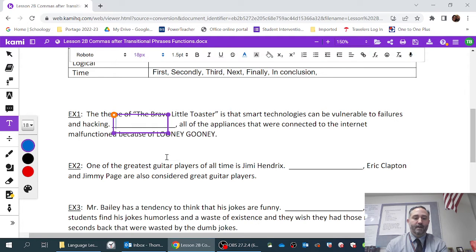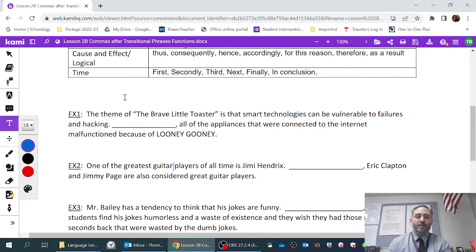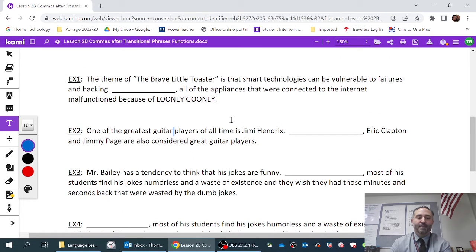In particular, we have example 1. The theme of The Brave Little Toaster is that smart technologies can be vulnerable to failures and hacking. Now we have to choose a transitional phrase here. All the appliances that were connected to the internet malfunctioned because of Looney Gooney. So what we have to do is come up with, well, what was the relationship between this sentence and that sentence? So I'm going to pause for a second so that the students in the class can actually do this one. All right, now I'm going to move down to example 2.